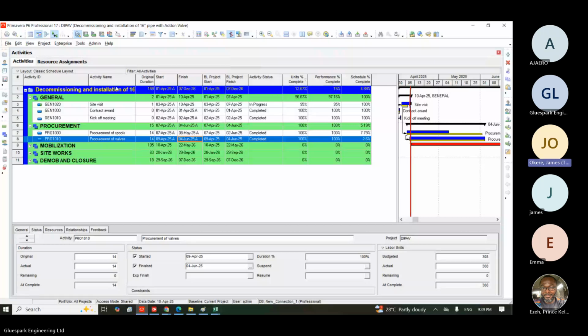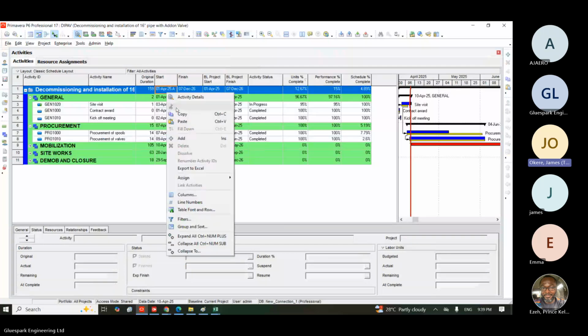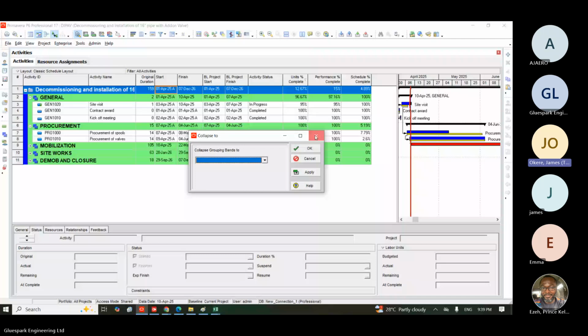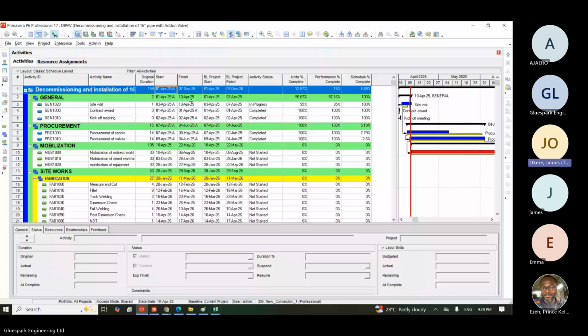It will help you to filter activities that fall within a particular period of time. Now, let me say, for instance, I want to filter. Let me expand everything here. I'll say expand all. Okay.